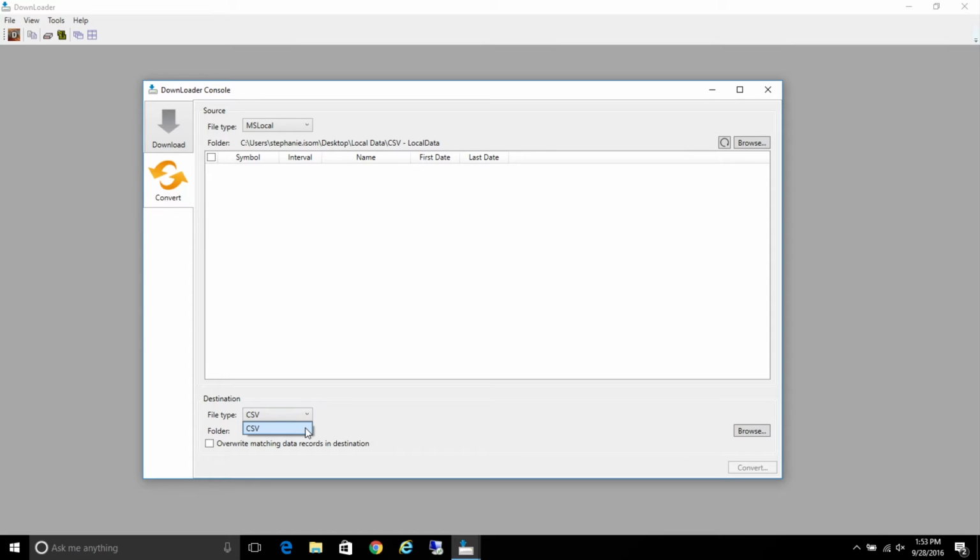I'm going to quickly go through the options that are available on the screen, and then we'll walk through each type of conversion. Just a quick reminder, I reviewed this in a prior video: if you are downloading data from DataLink, the only file format that is supported for that is MS Local.